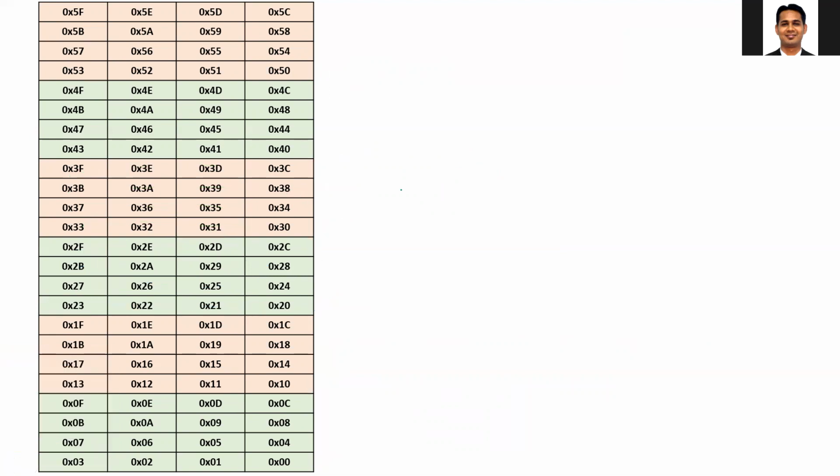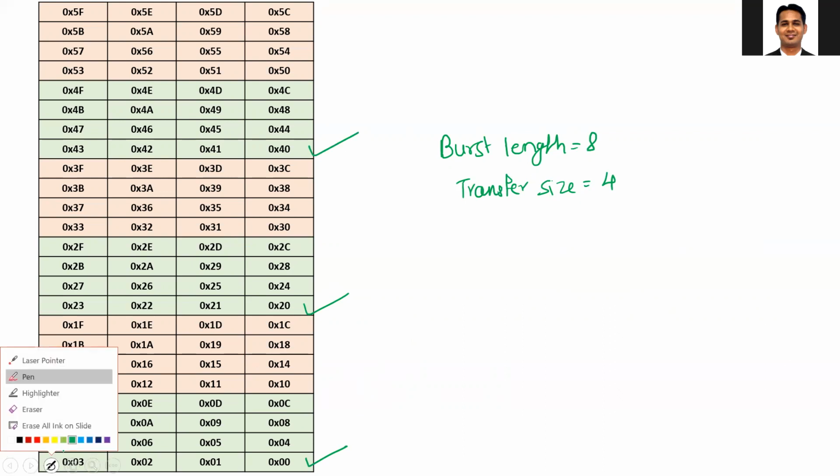Okay, so for example, let's consider another one where your burst length is 8 and the transfer size of each transfer in a burst is 4 bytes. In this case you can see that you are going to transfer 32 bytes. So your burst wrap boundaries are this one, this one, and this one. These are the 3 wrap boundaries. Now suppose that your starting address from the master is this one.